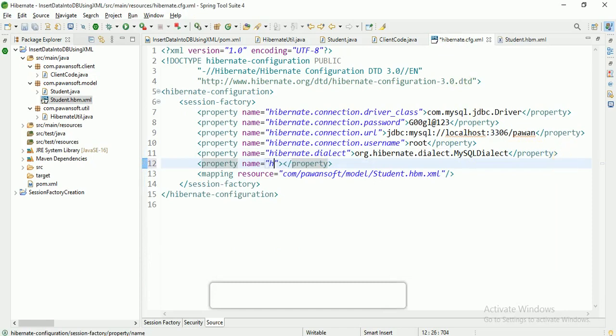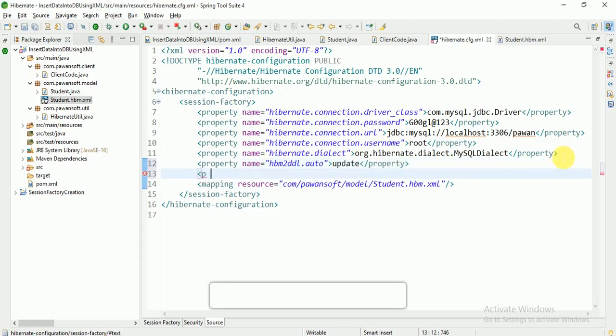And hbm2ddl.auto, and this is update. Okay, and let's give one more property, show underscore SQL, true, right? So what will happen with show.sql is, whatever query Hibernate generates, you will be able to see that query. Okay, and this is hbm2ddl.auto.